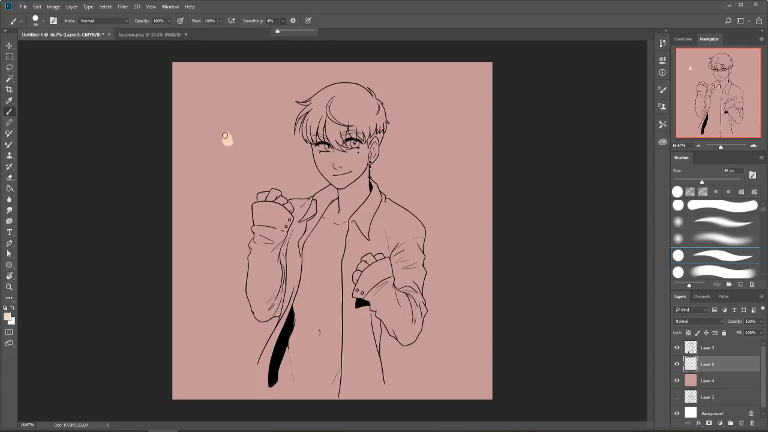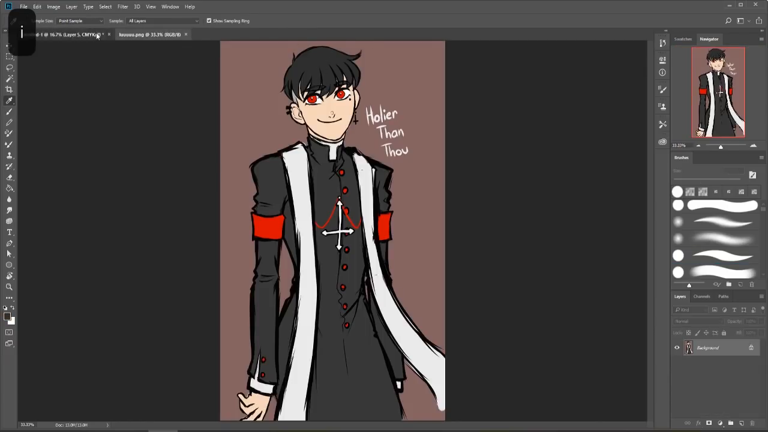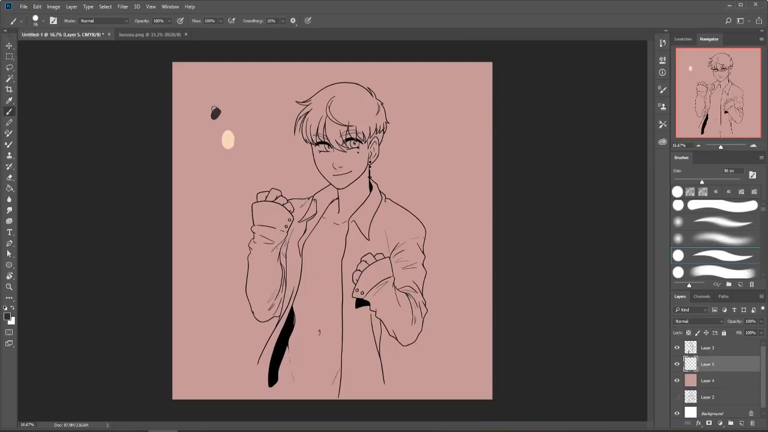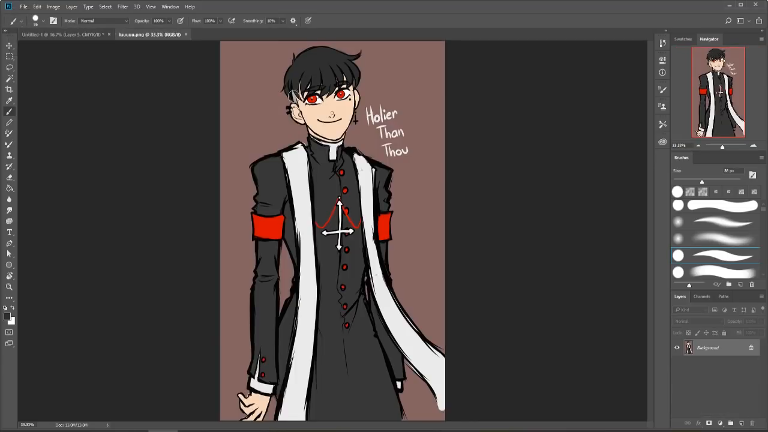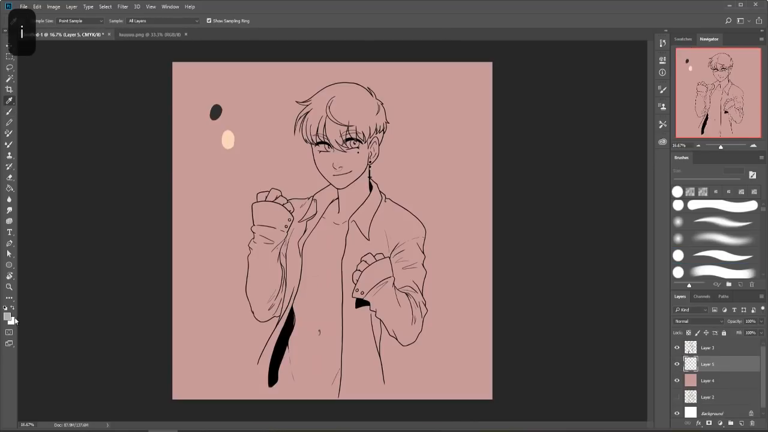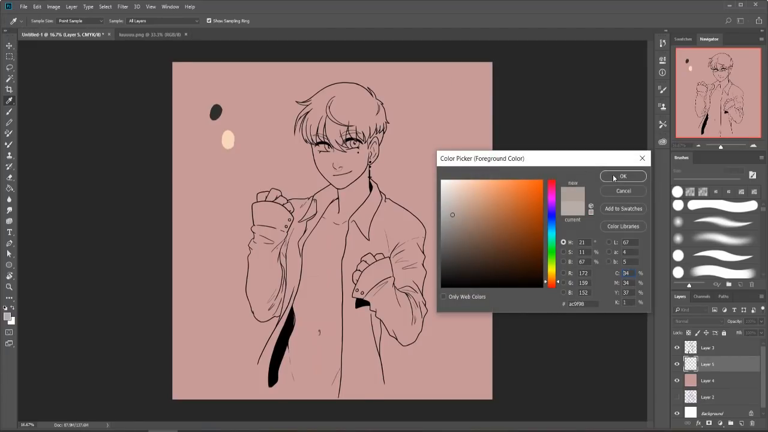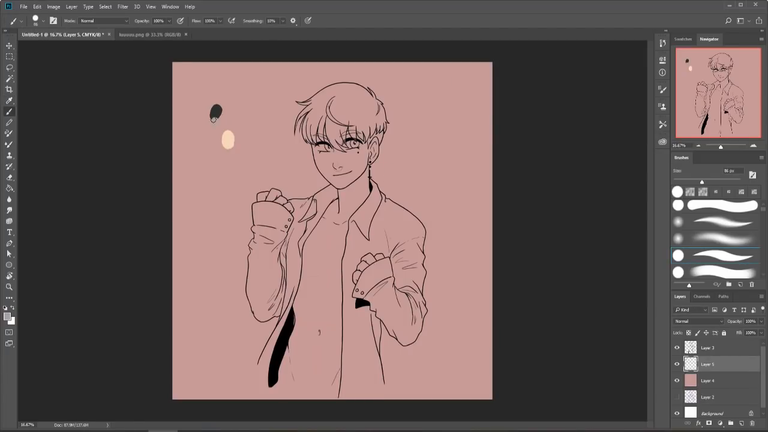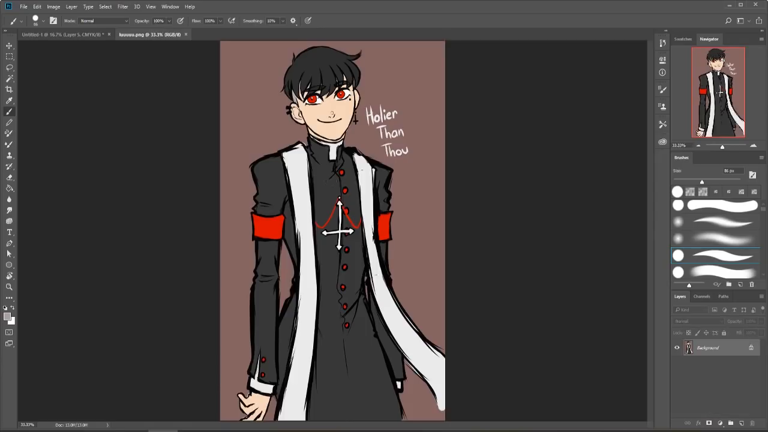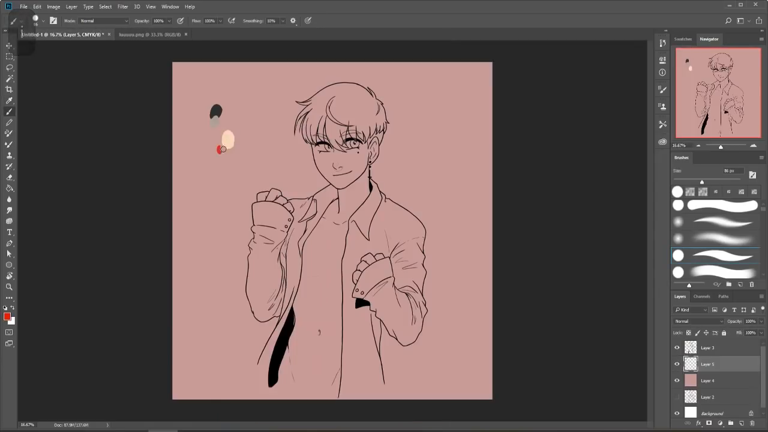So, this is his skin tone, then his hair, and I never liked this gray very much, but let me just darken it a little bit. All right, and that's for the underside of his hair, and then just his eye color. All right, and that's pretty much all I need.